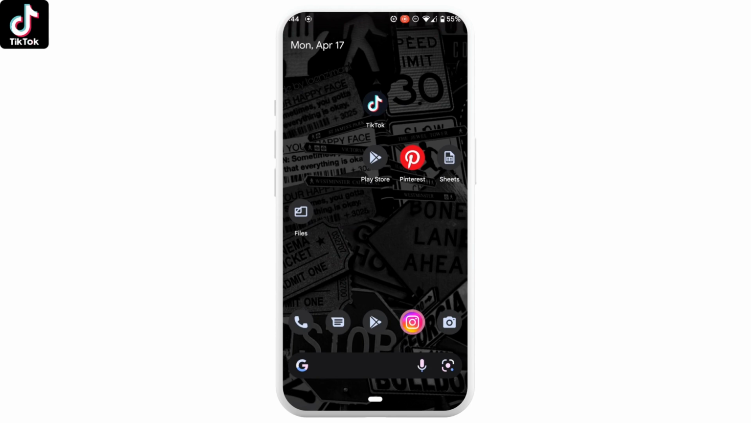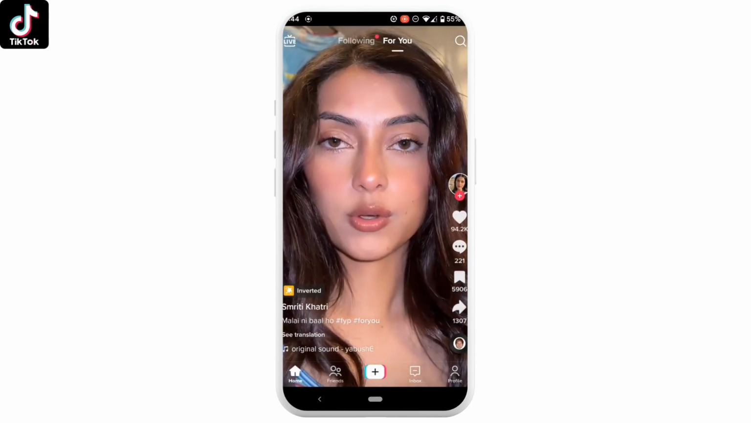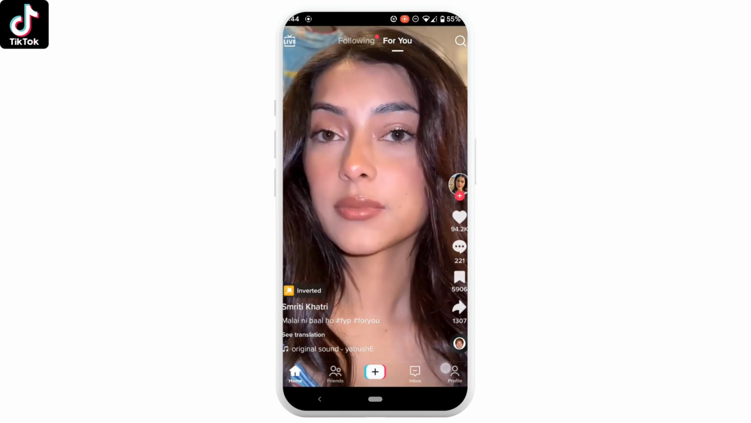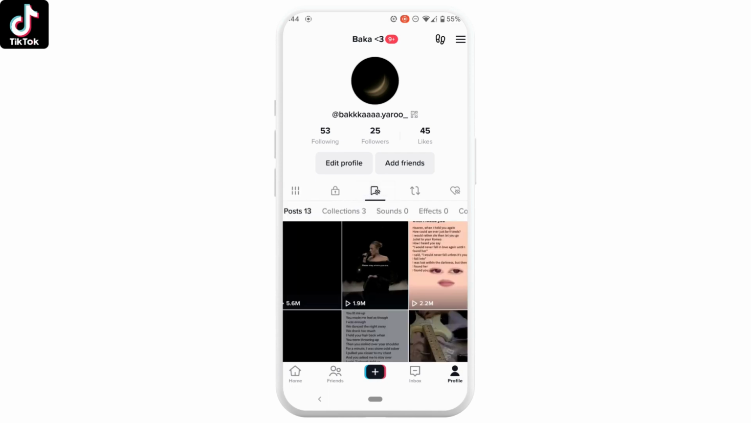First of all, open your application TikTok. Make sure you are logged into your account. Tap on your profile at the bottom right corner. It will open up your profile. Tap on the saved icon. Head over to collections.